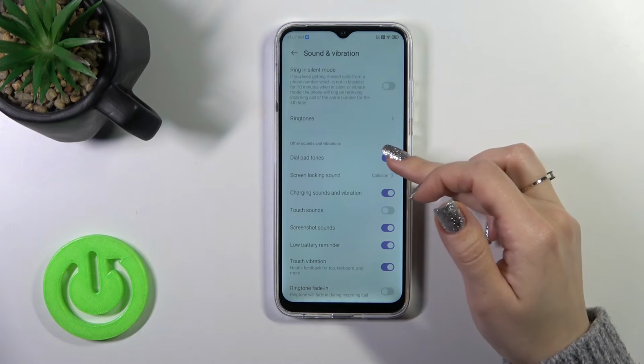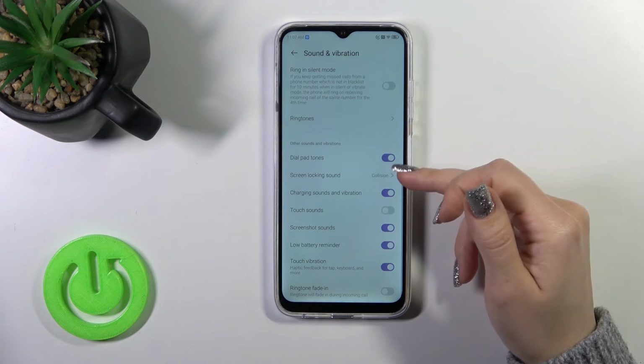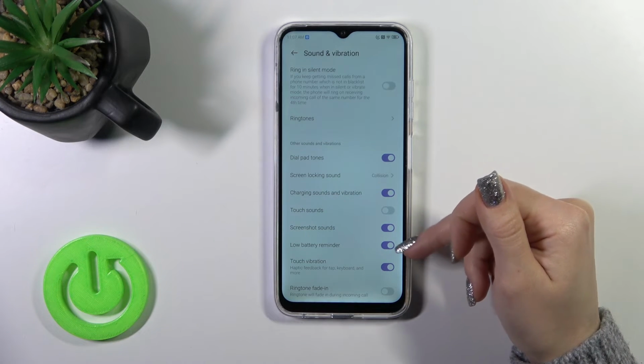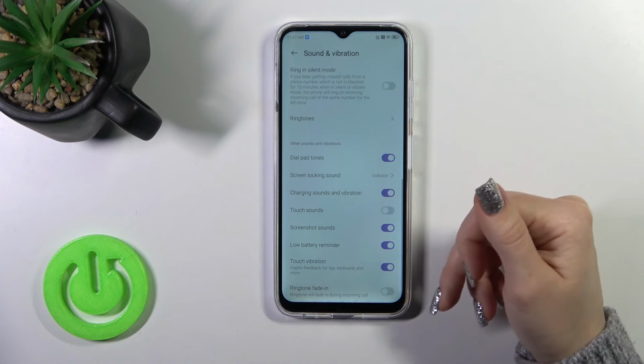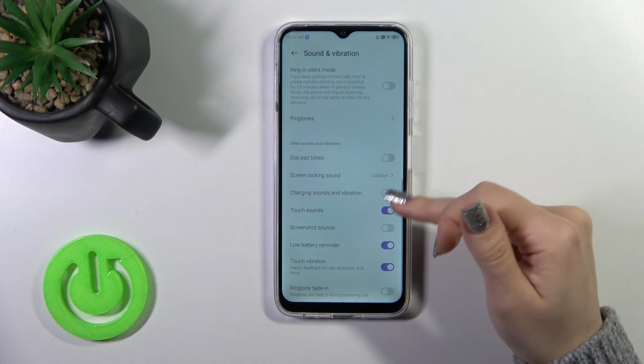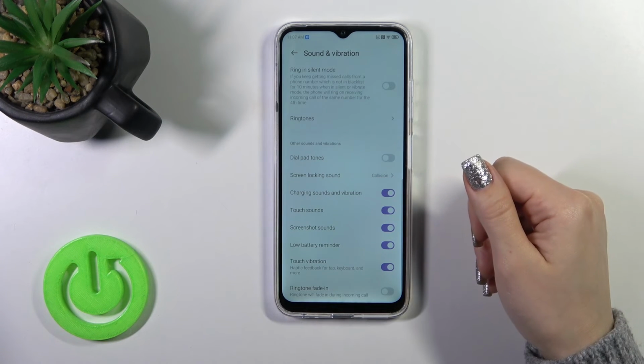And also we could activate or turn off the dial pad, screen lock and unlock sound, charging sounds, touch sounds, screenshot, low battery reminder sounds, and also we could activate or turn off the touch vibration and ringtone fade in option. So to activate or turn off all of these options we should click on each of the switchers.